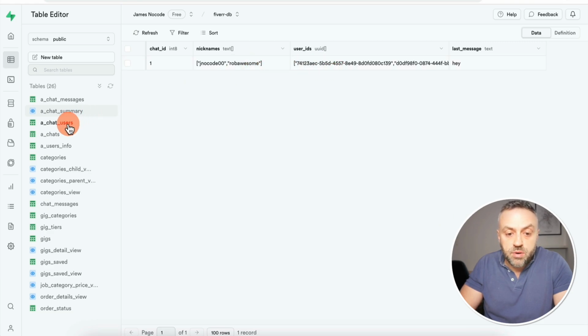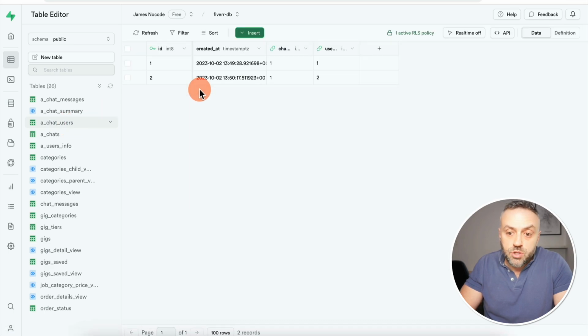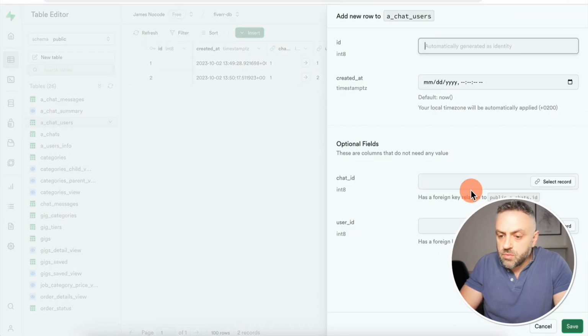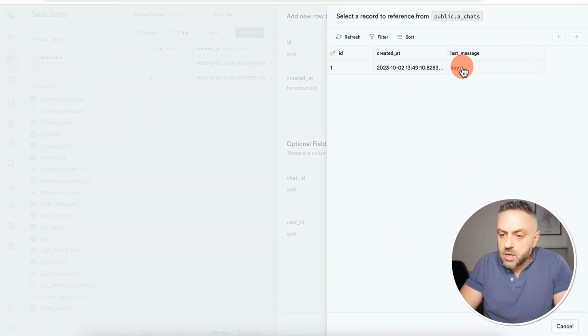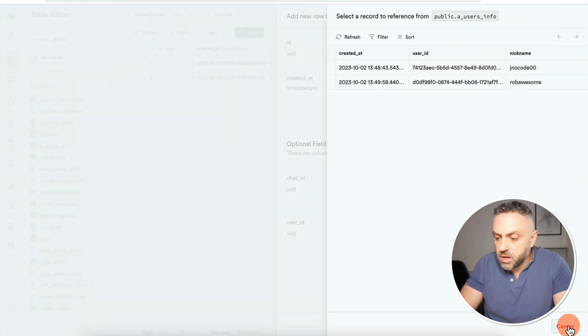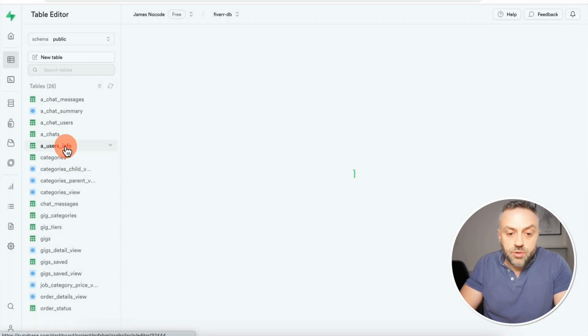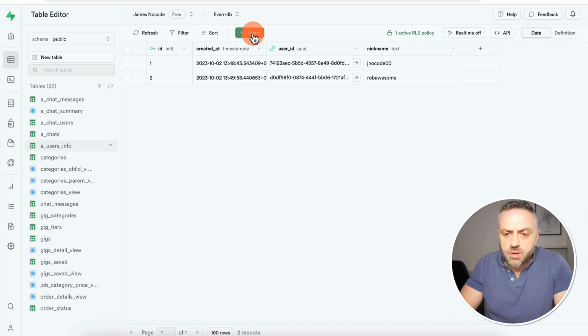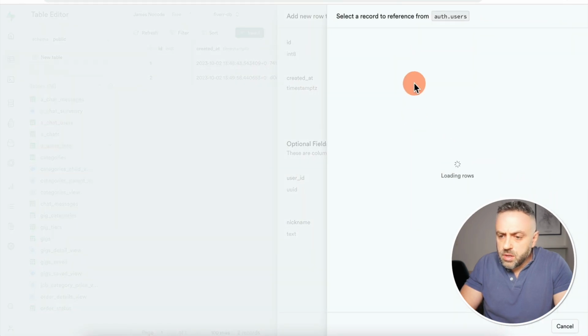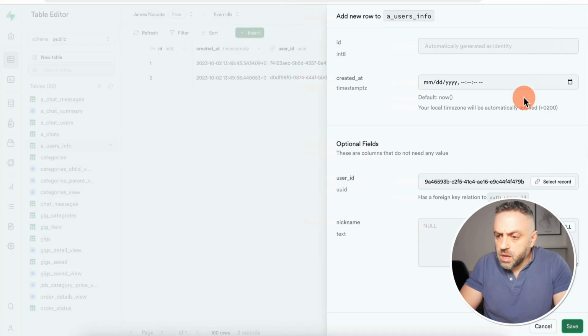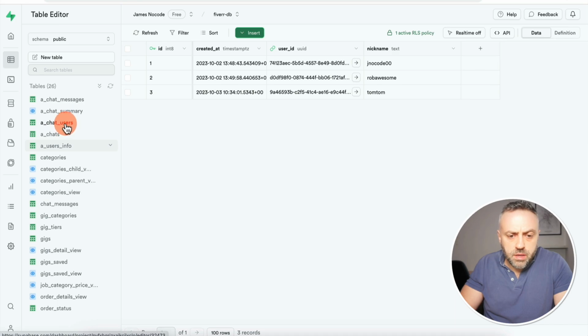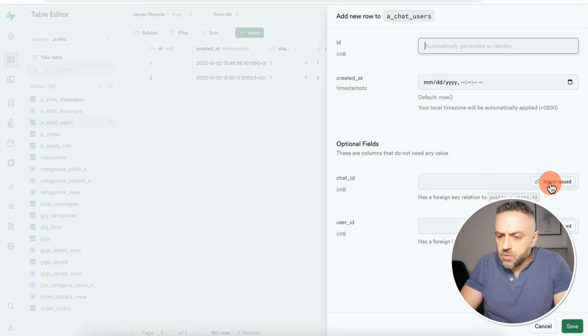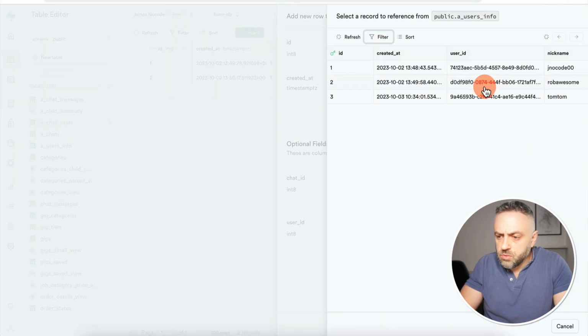And so if we were to create another chat, which we can actually do right now, let's say I create another record here. I'm going to insert another row. This is chat ID, the same chat ID 1. And let's say the user is going to be another user. For that, we need to add the user first to our user info table. Remember, this is that auxiliary table that we created. Let's go ahead and add another user. Let's add Tom. Nickname is Tom. Let's save this. Now let's go back into chat users, insert a row, chat ID 1. And user, this is Tom.